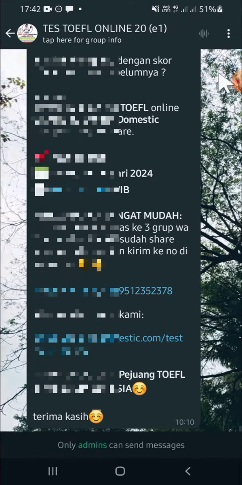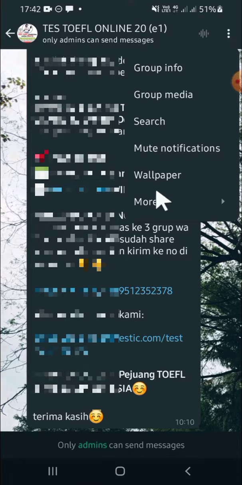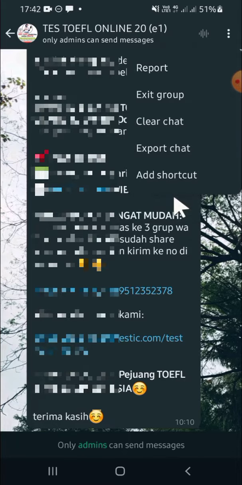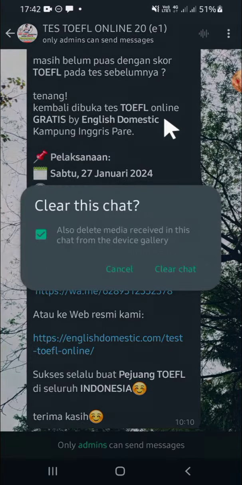Then we can tap on this three dots button on the group chat, and we can click on more option. And since we want to clear chat, we can tap on clear chat. Then here you can clear all chat in your group chat.